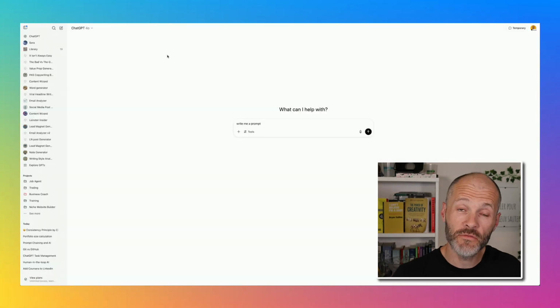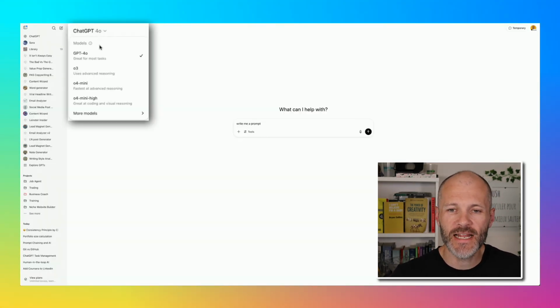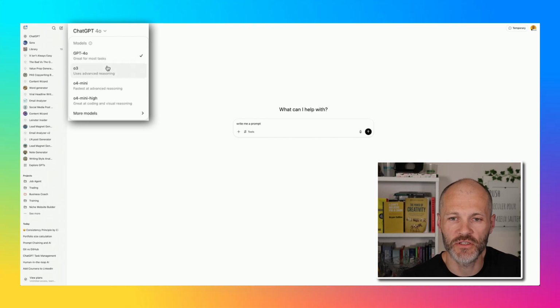Once you've created your account and set it up, and assuming you're on a paid subscription, you can select between the various models in the top left-hand corner. Obviously, these models change all the time as OpenAI rolls out new versions. So for most tasks, just go with the default model, which is ChatGPT 4.0. This is great for content creation, for research, and so on.